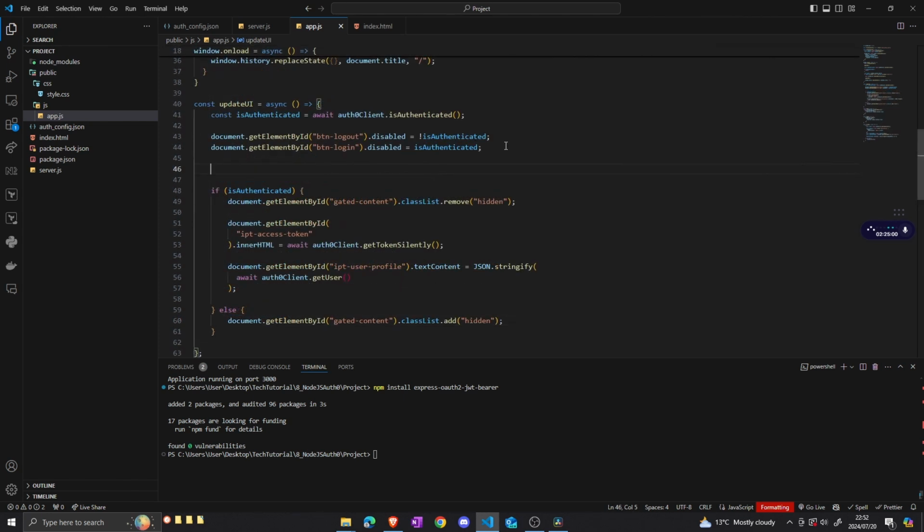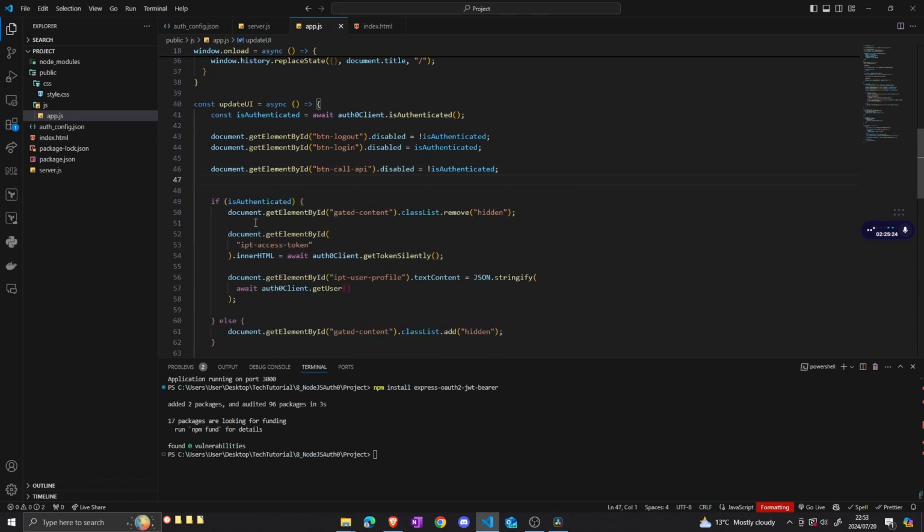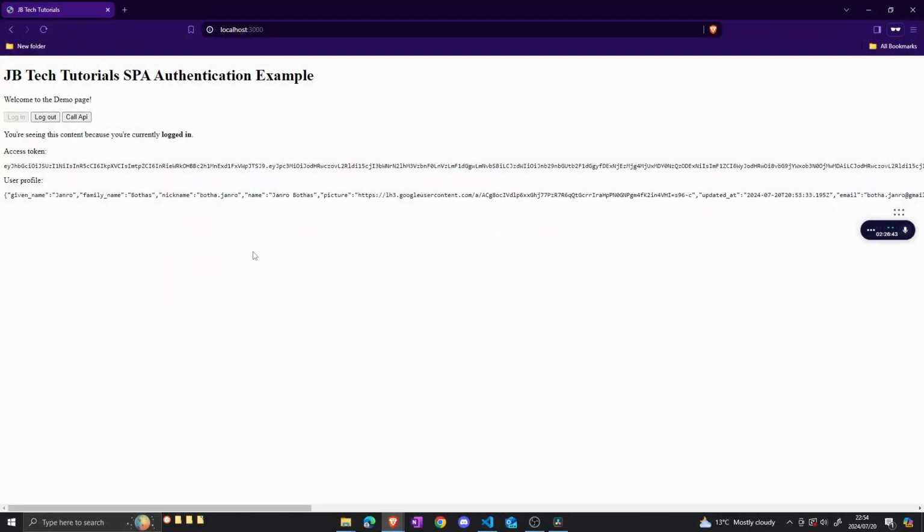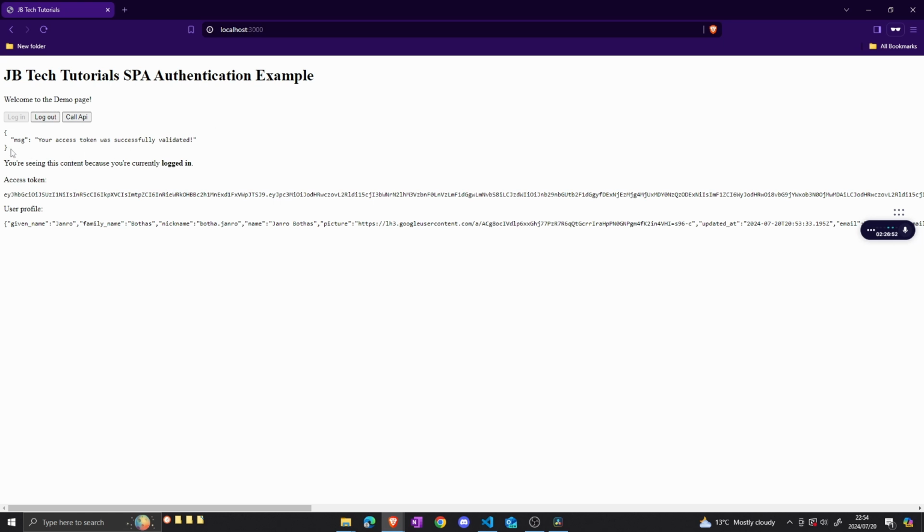And then finally, we are just going to add a line to the updateUI function so that the button for calling the API is enabled when the user logs in. So I've added this line, and now we can run the project for a final time. So going to do npm start again. Alright, I have completed the login process again, and now I can call the API by clicking on this button. And then we get the successful message from our API saying that the access token was successfully validated.